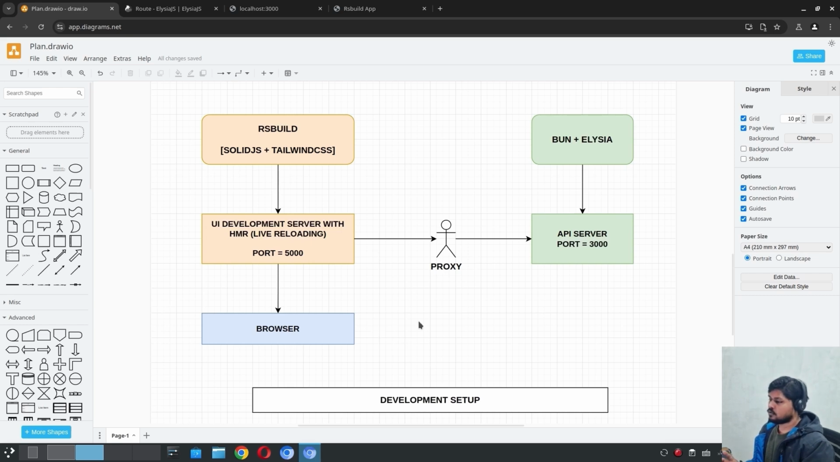We have two servers, but in the next video we will have only one server, that is the API server, with the build from the front end part, and we will be serving that build with the API server directly. So the production build and the production server we will focus on next.